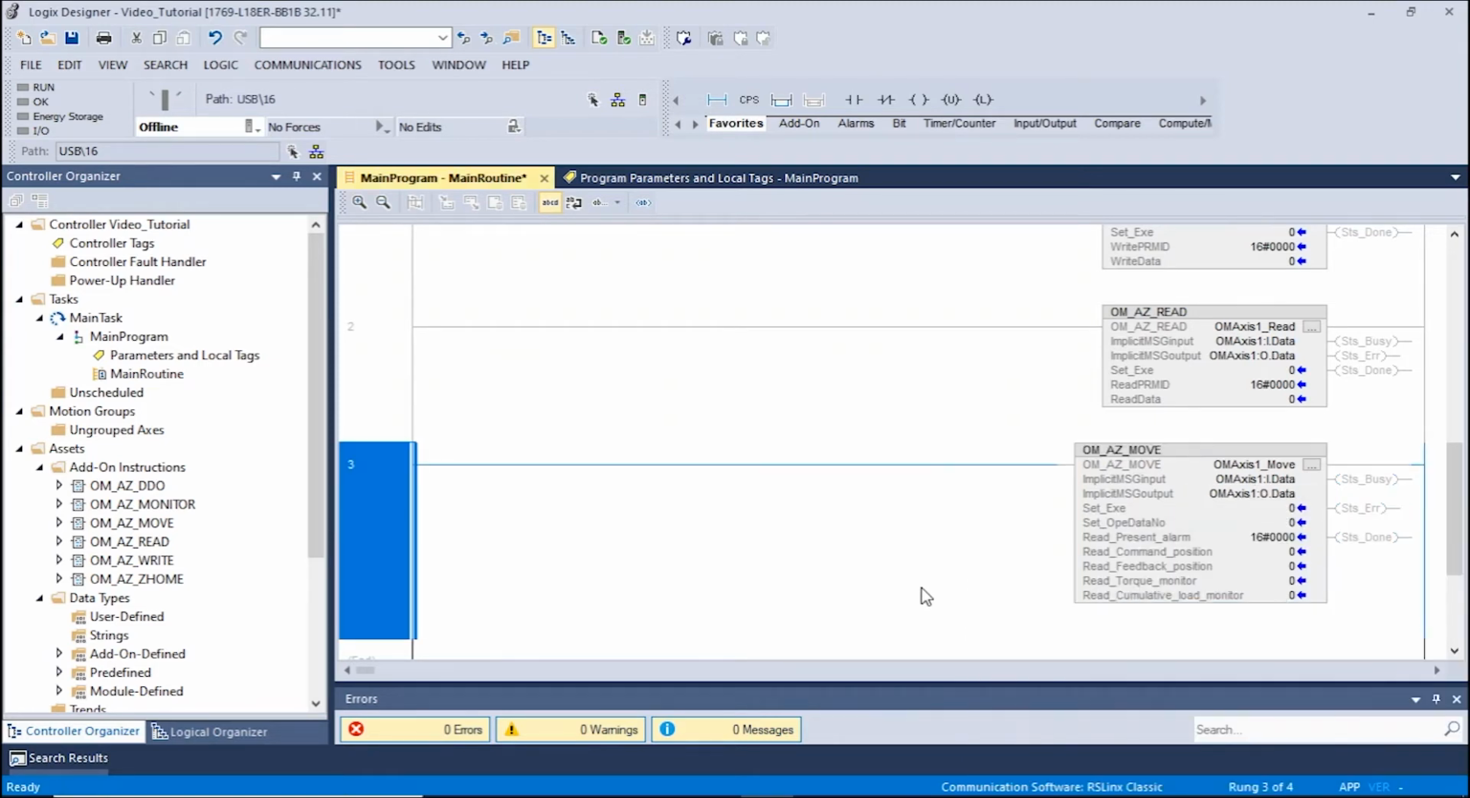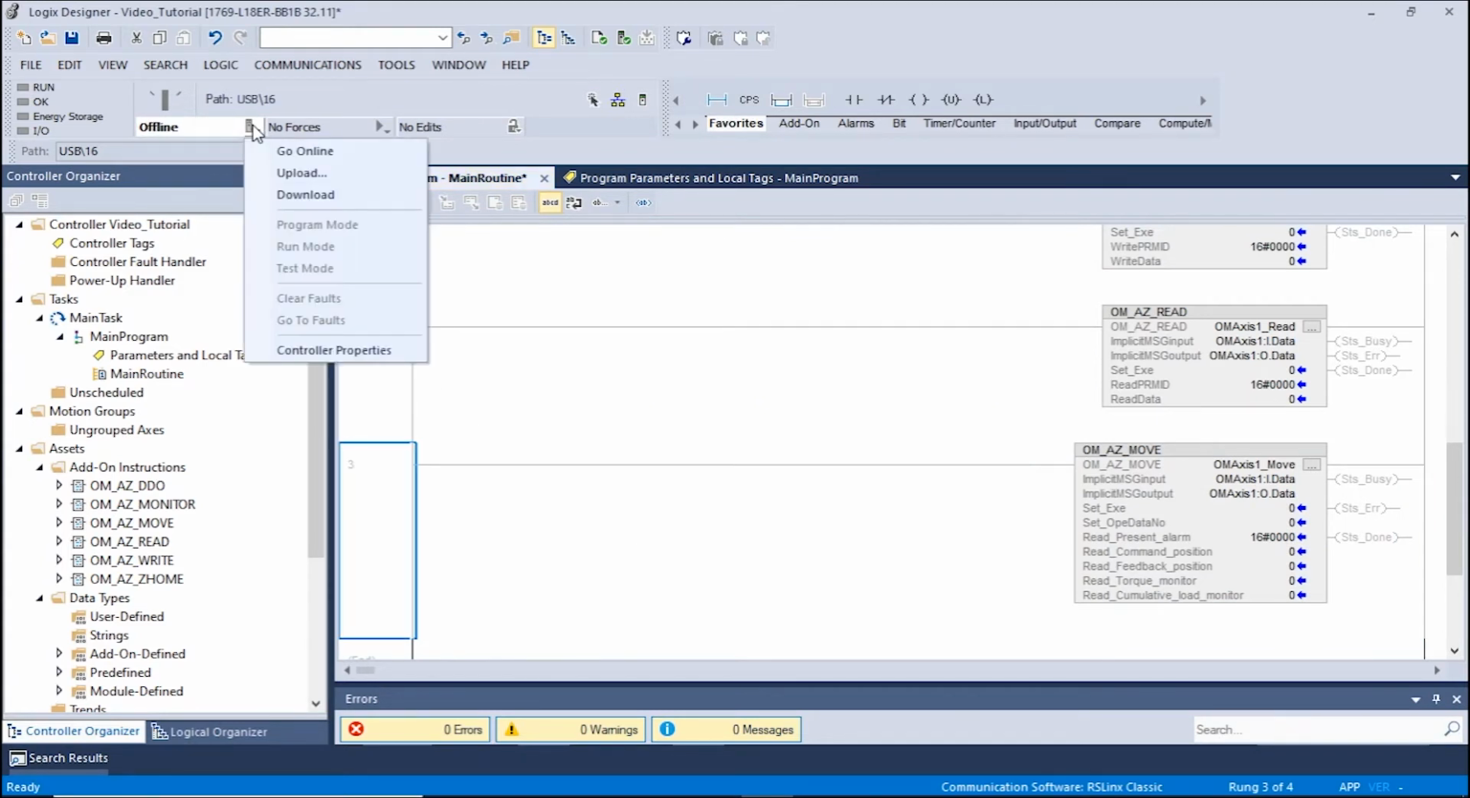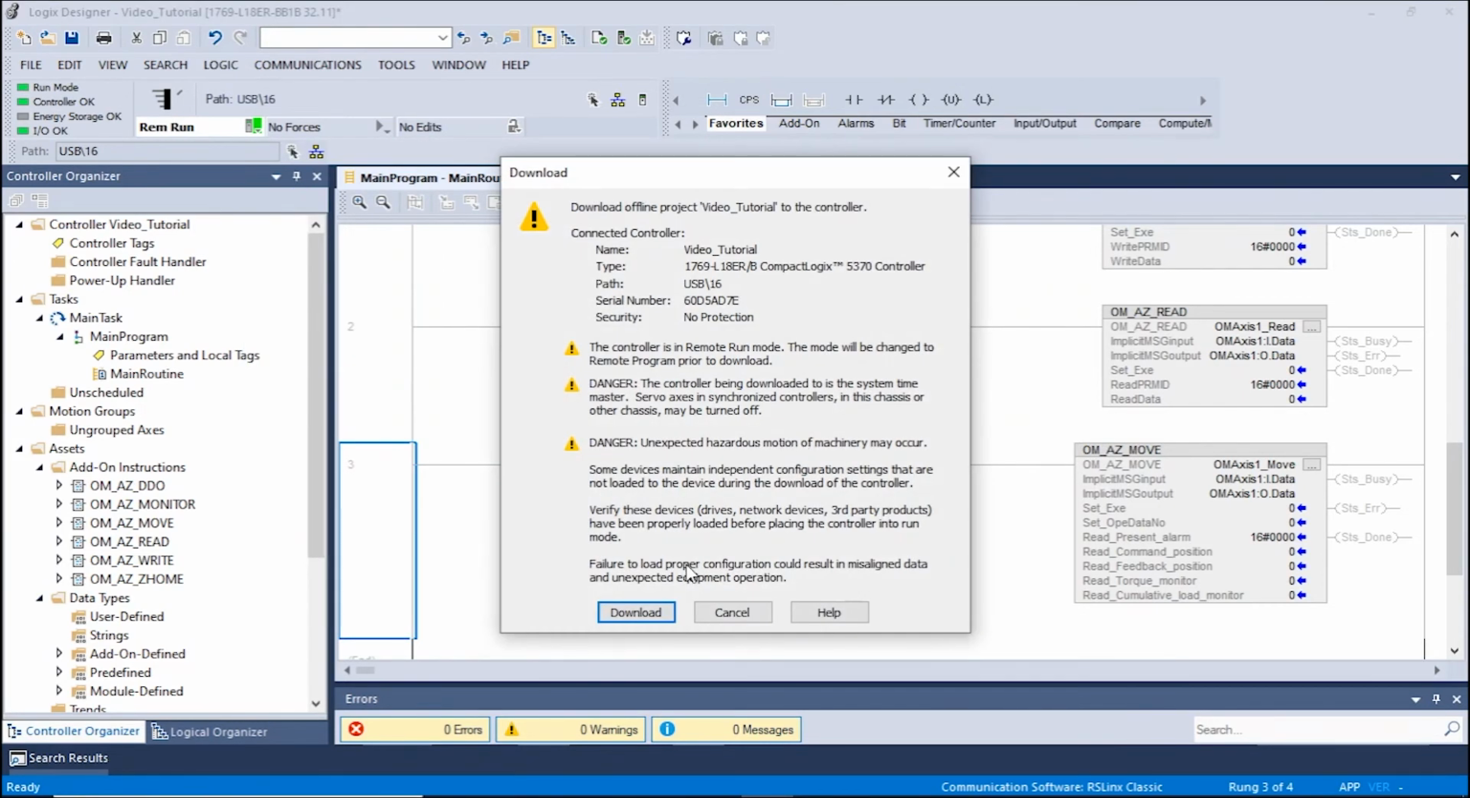Now let's begin to move the motor using the MOVE AOI. To do this, we will change the mode of operation to remote run and click download. A warning window will appear notifying the user of any possible data changes and unexpected equipment operation. Please ensure that the equipment is ready before proceeding and click download.